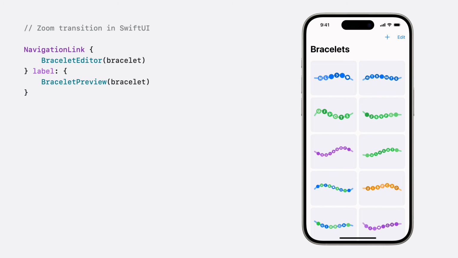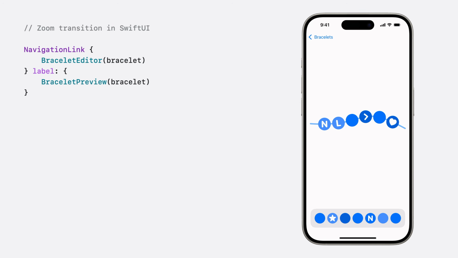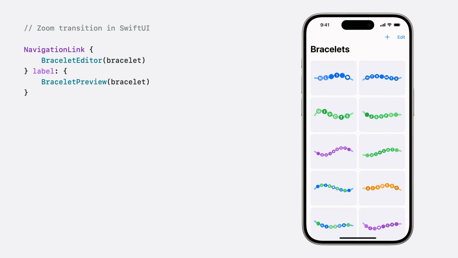Here's some existing code I have for a navigation link that shows a preview of a bracelet, and when tapped, pushes into the full bracelet editor. This code results in the default slide transition, where the incoming view slides in from the trailing edge. But this is a perfect situation to use a zoom transition.